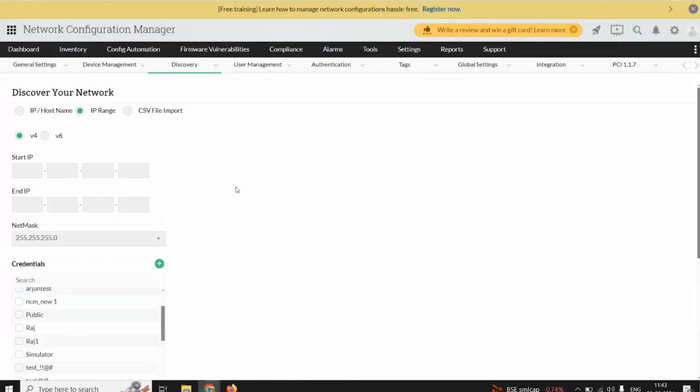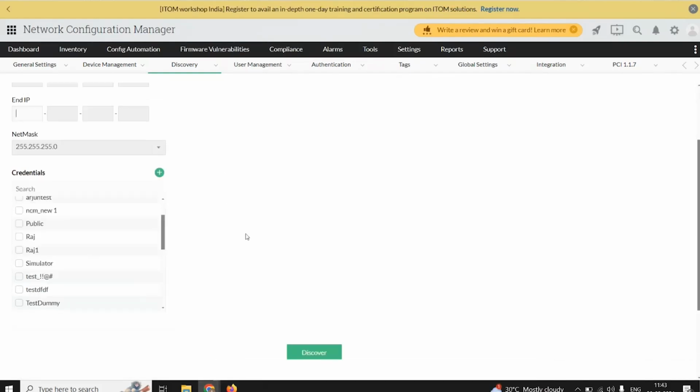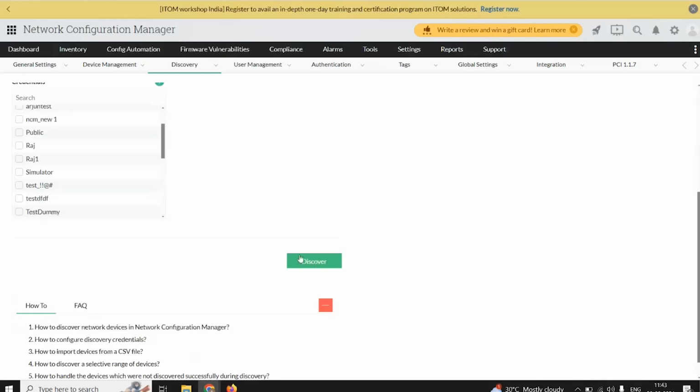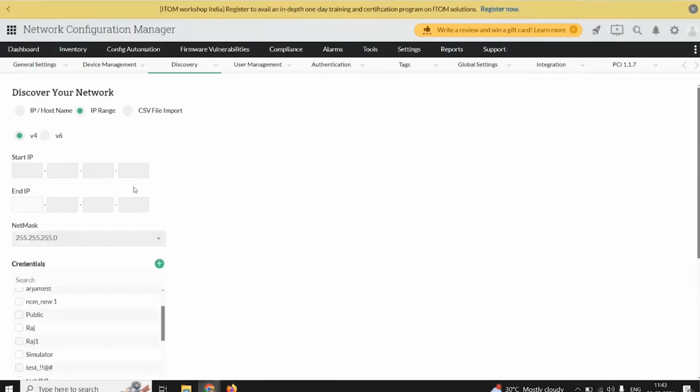Suppose you have a set of devices under a particular IP range. You can provide the start and the end IP, select the credentials, and click on discover. So the devices under this particular IP range will be discovered immediately.